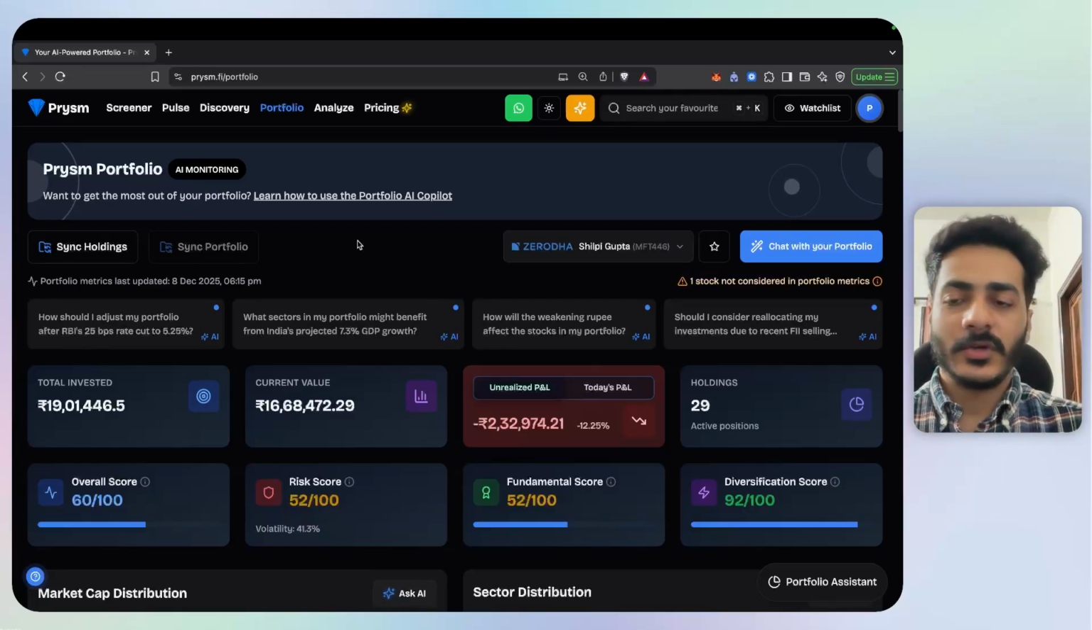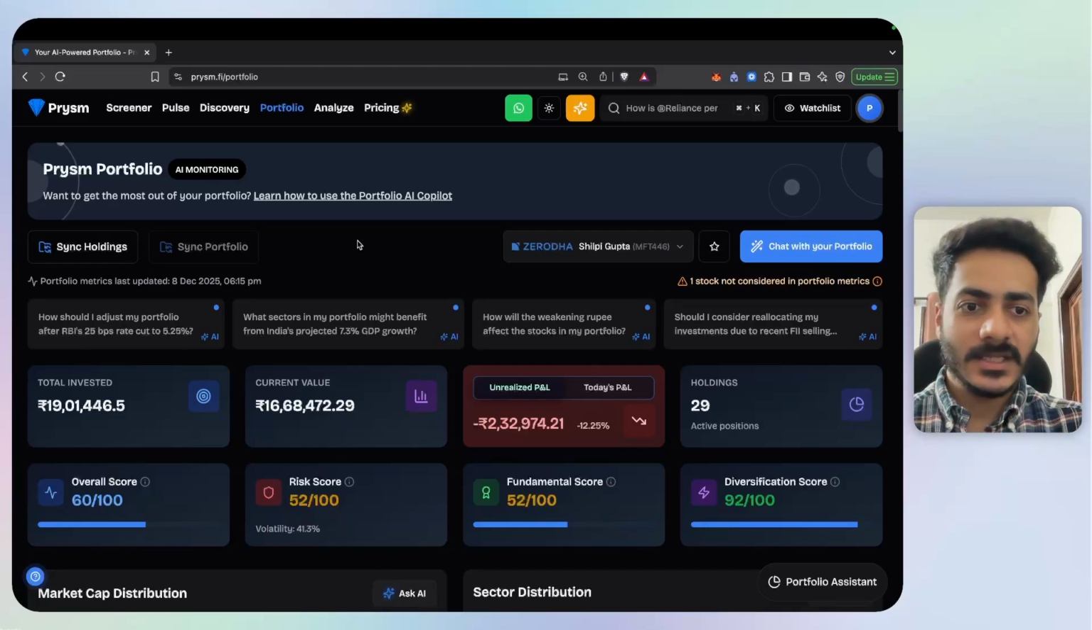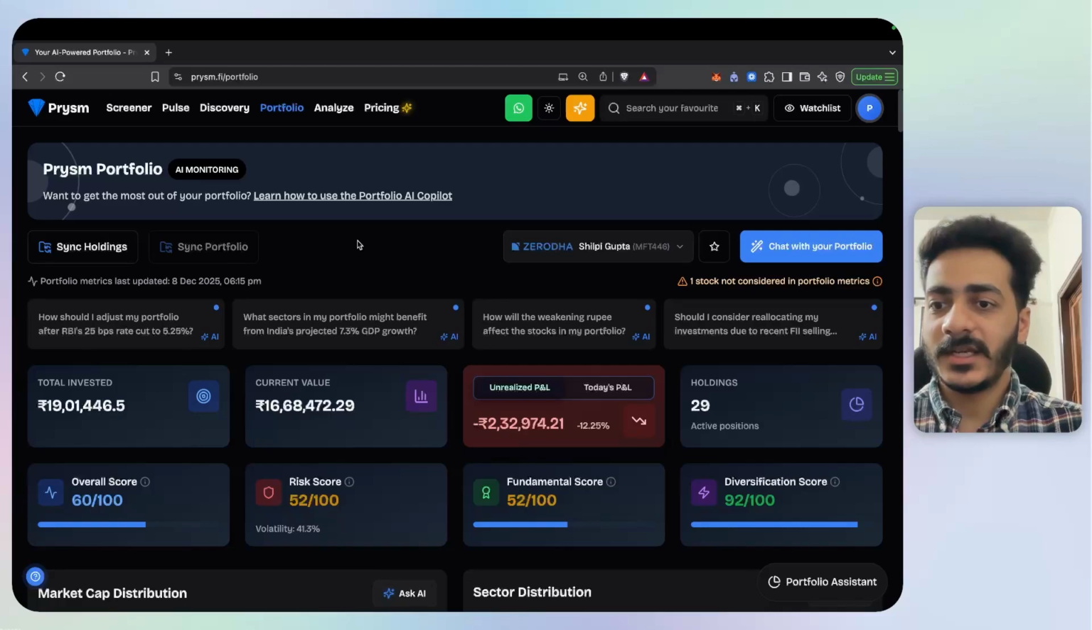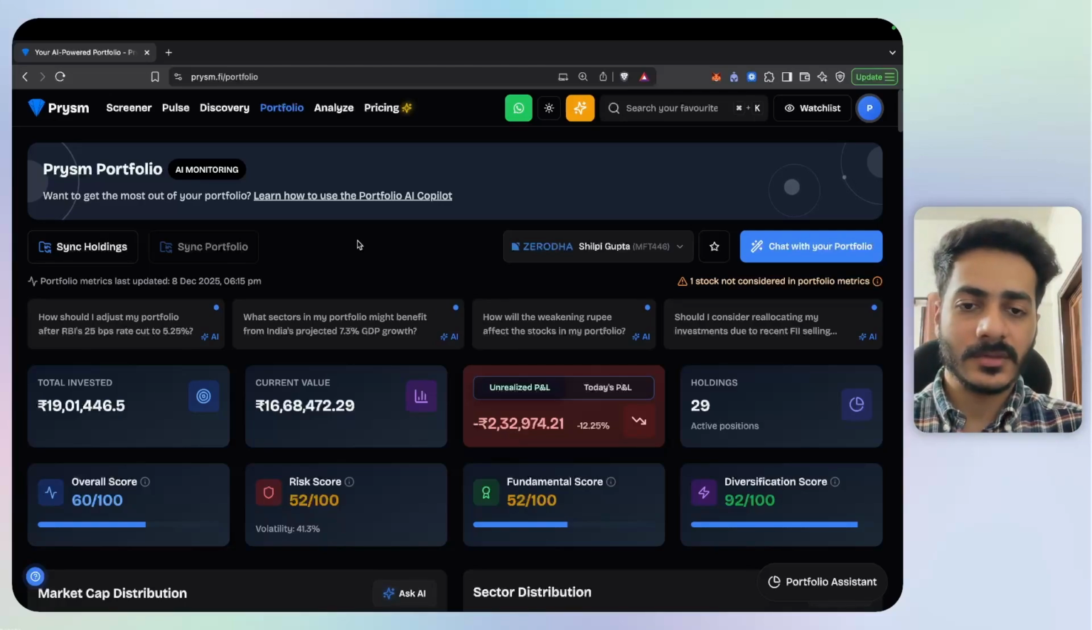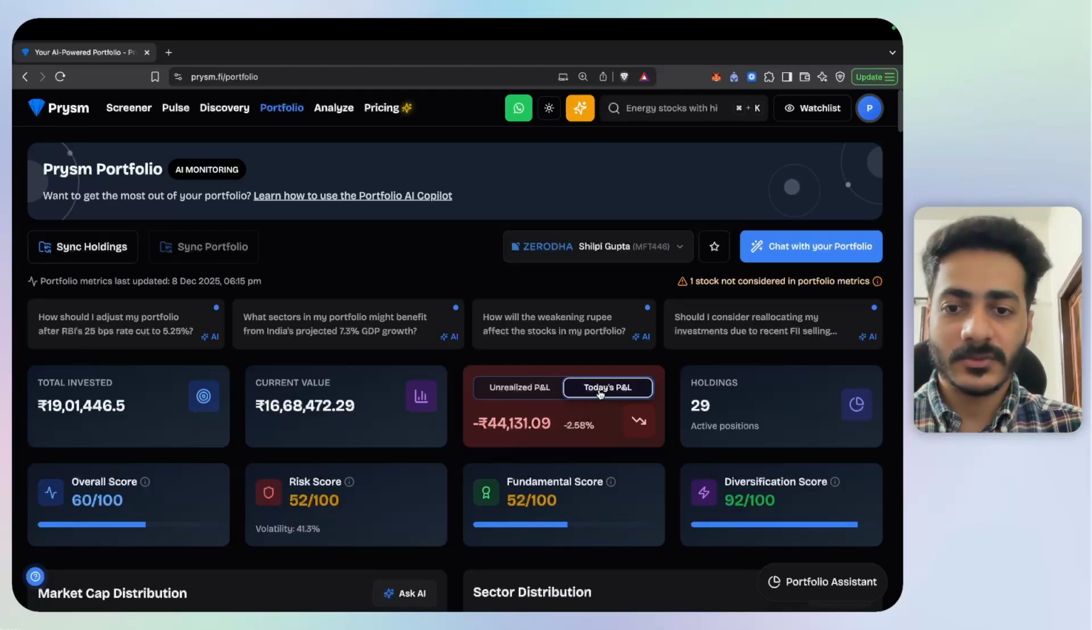Now once your portfolio is connected successfully, you will see this type of view on your portfolio section. You will see total invested amount, your current value, your unrealized PNL, today's PNL, your holdings, overall score.